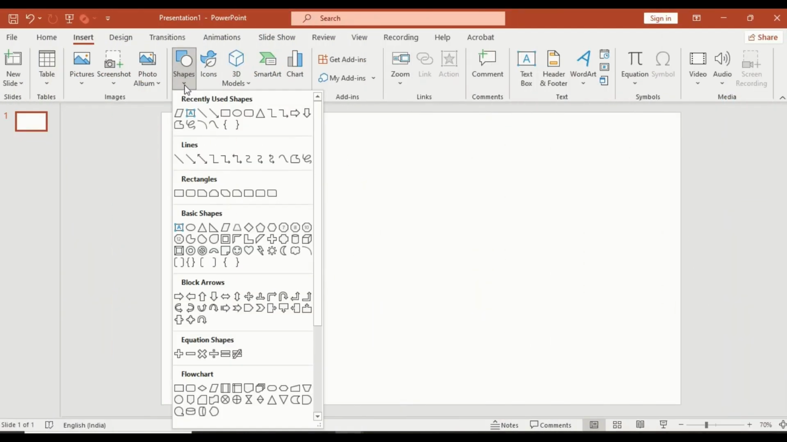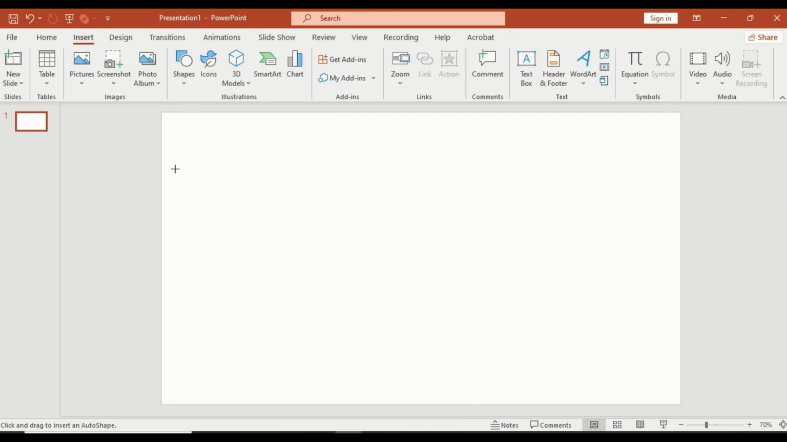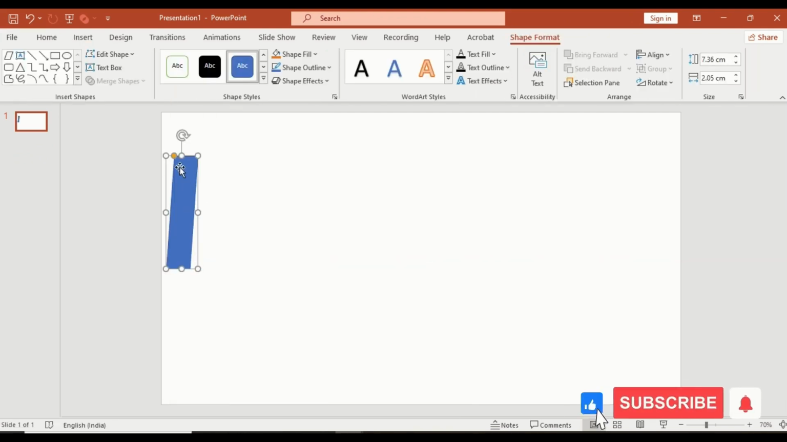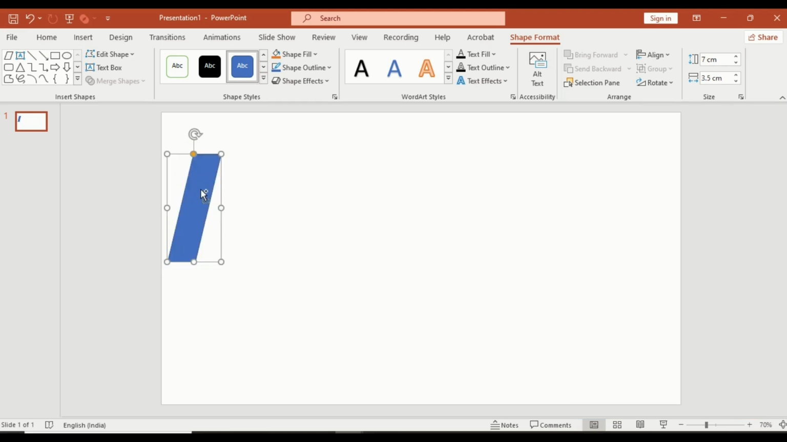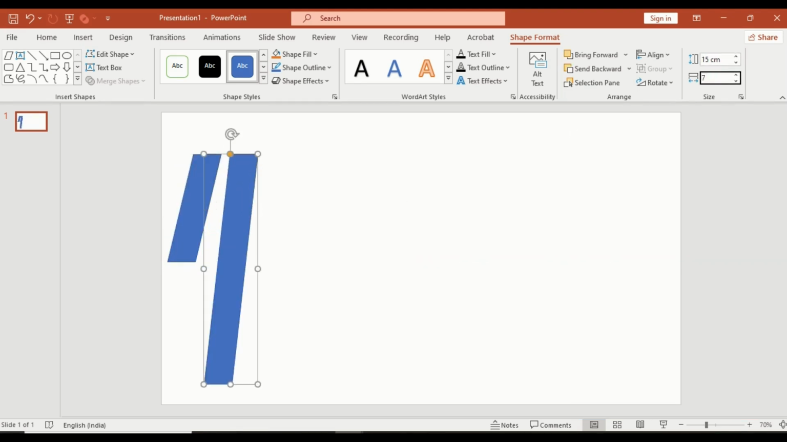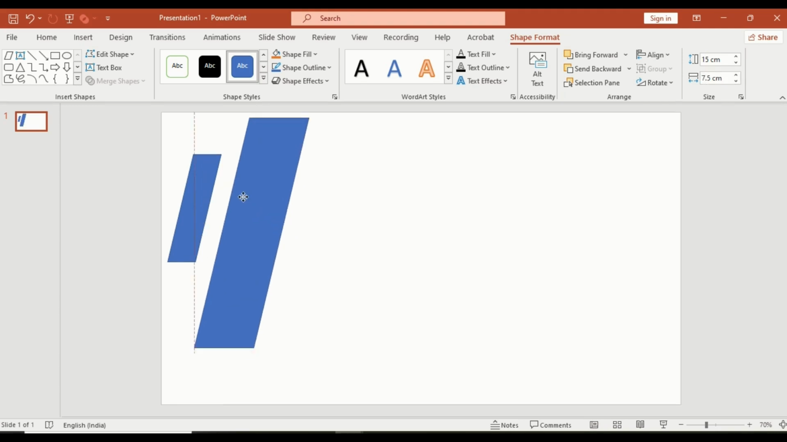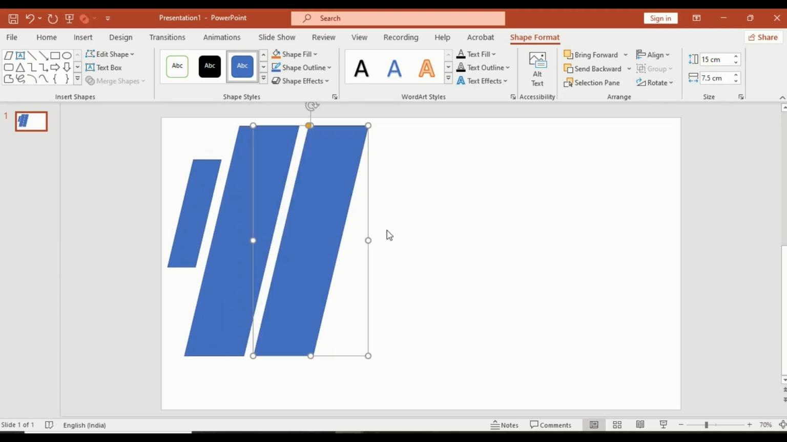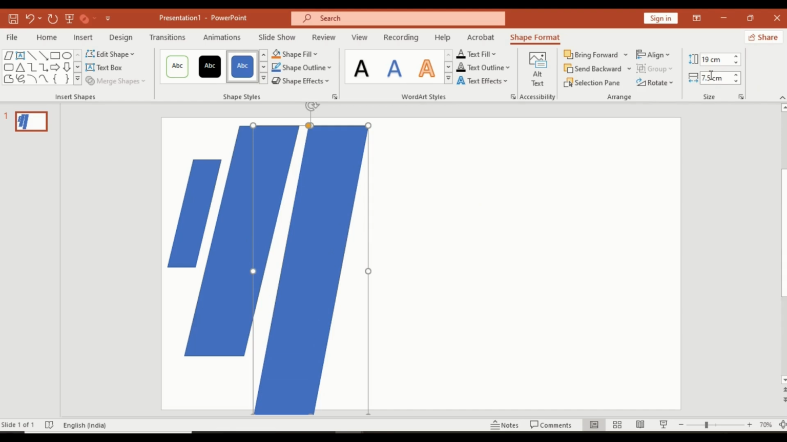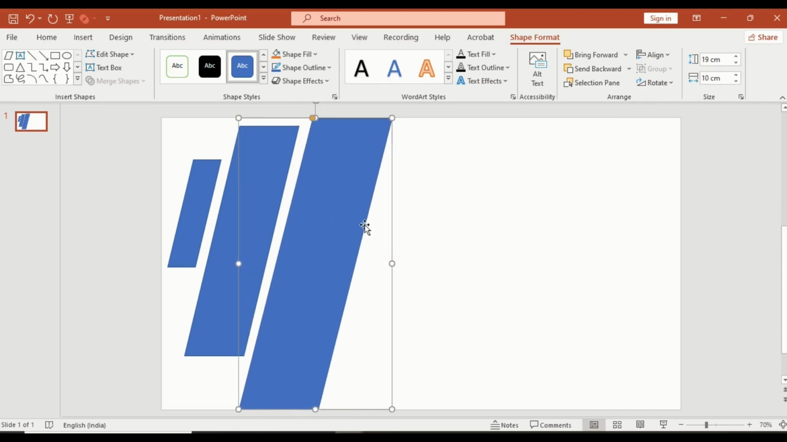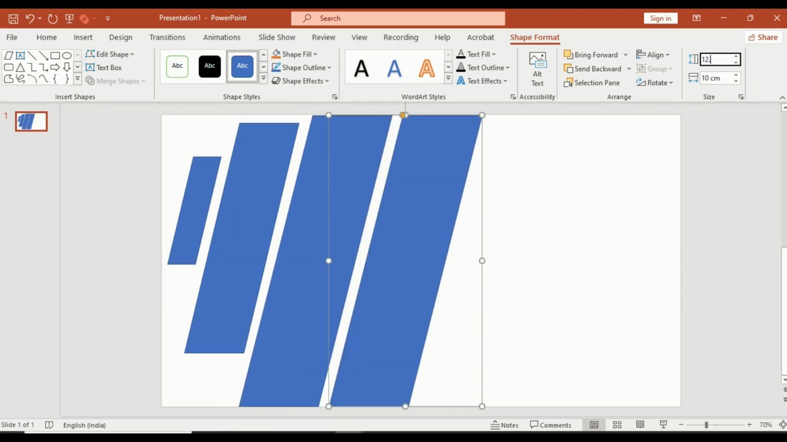Go to Shape, select Parallelogram, drag it onto the slide and adjust its angles. Now, press Ctrl Shift to duplicate and increase its size. Place it neatly, then duplicate again. Repeat this process to create multiple layered parallelograms for a modern, dynamic background.